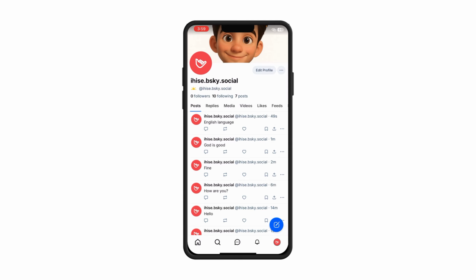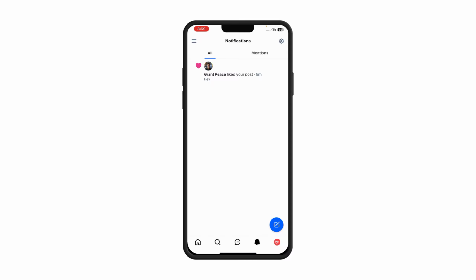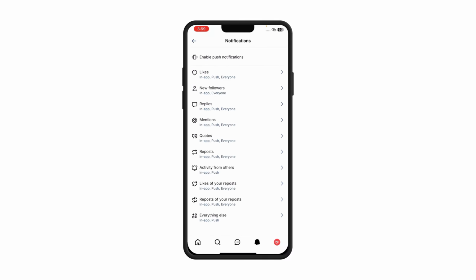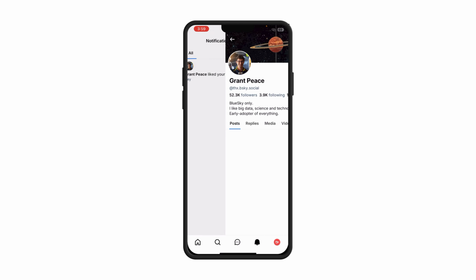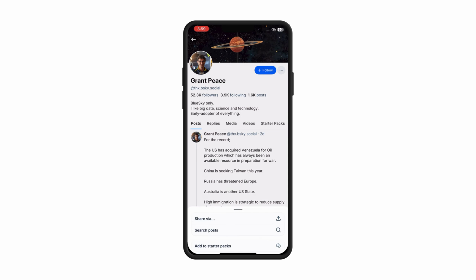So this option is where you get notifications, right? You can adjust the notifications from this option. This option is the chat option. So if you want to chat with someone, you can use this option to chat with the person. So yeah, this is it.